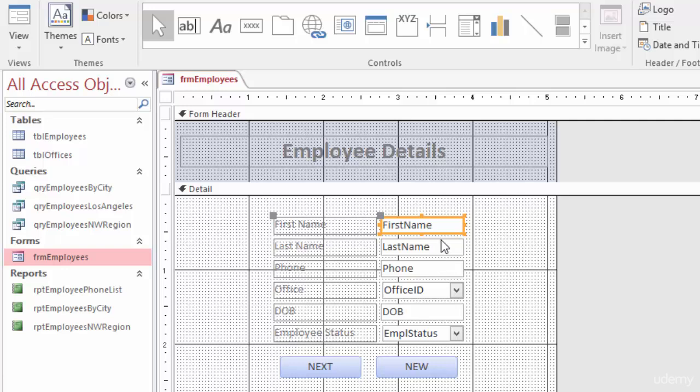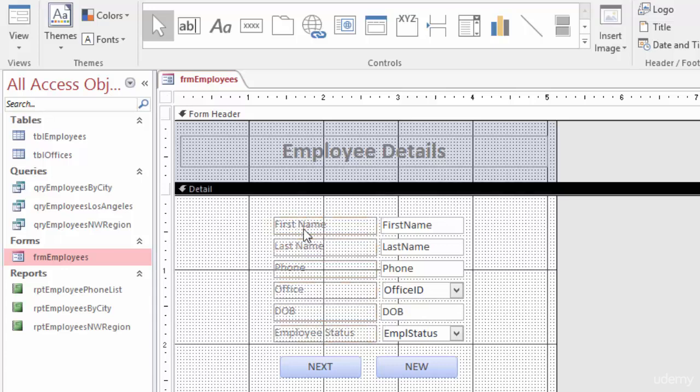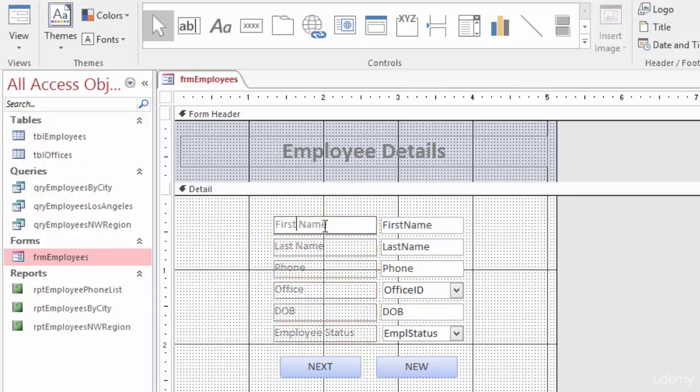And while we're on the subject, we can talk about unbound controls. And these over here are unbound controls. So they're not connected or bound to any data in a table or a query. They're essentially just a label box, and when we click into this, we can change the name of the label, and it won't really have any effect on anything in the database. It will only change the way that this label is displayed. Okay, so that's a bound control and an unbound control.